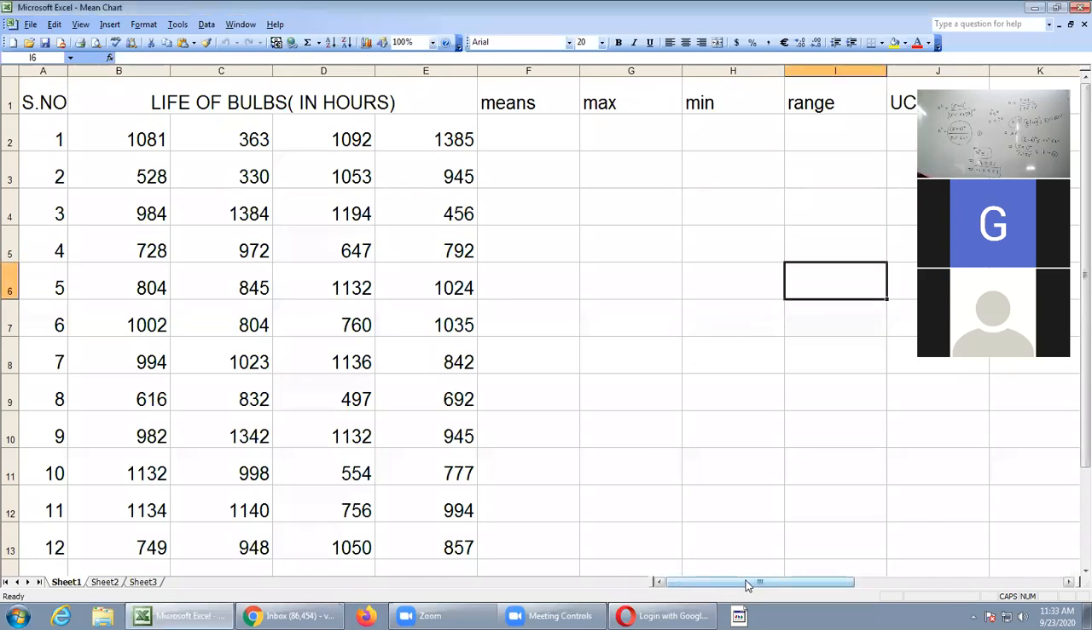Okay. So this is the problem. Serial number. How many samples are there? 12 samples are there. And then life of bulbs in hours. So each sample, how many observations are there? 4 observations are given to you. So you have to construct mean chart, range chart, and S chart. So first you have to construct mean chart.